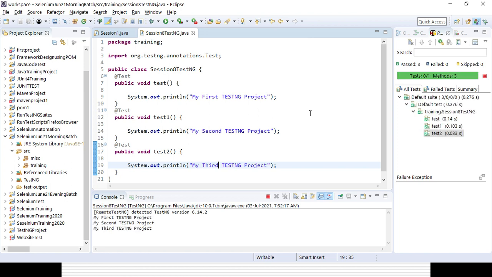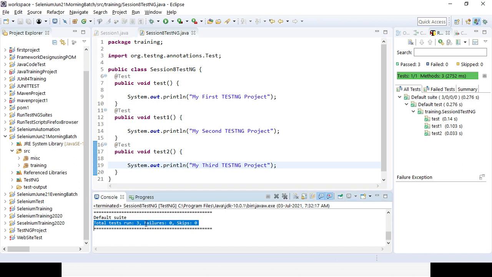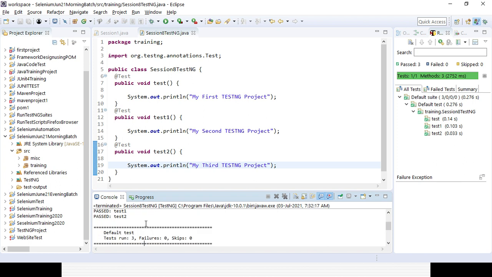You can see here, right? Test 1 of 1 method 3, and here you can see the total number of runs is 3, failures 0, skips 0. If you go up here, you can see this is the output and it passed 1, 2, 3. This is the method name that passed successfully, right? So that's why, in the default suite, the default test total run, you can get the result here, and here also you can get it, right?